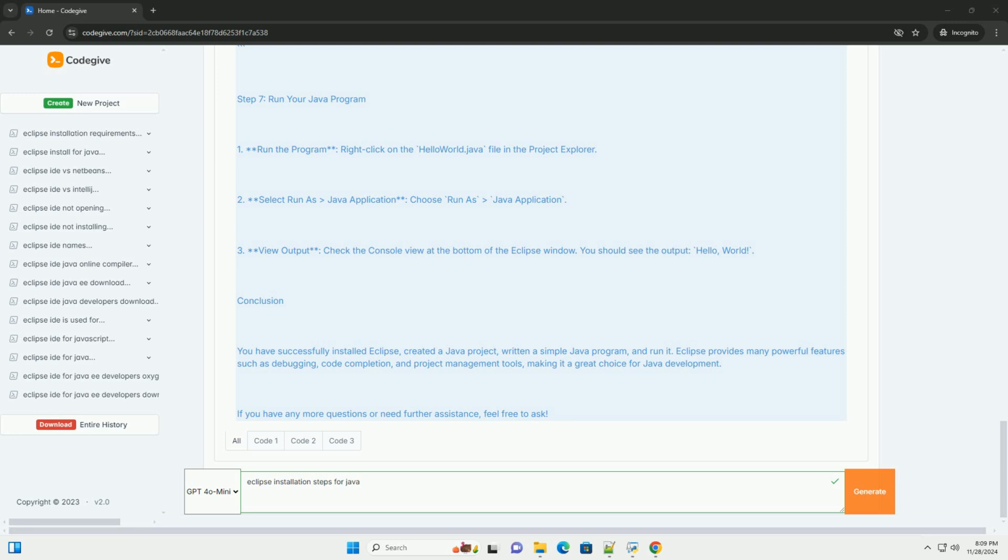Step 2, install Eclipse. 1. Run the installer. Once the download is complete, run the installer. 2. Select Eclipse IDE package. When prompted, select Eclipse IDE for Java Developers. 3. Choose installation folder. Choose a location on your computer where you want Eclipse to be installed. 4. Select Java Development Kit, JDK. Make sure you have the JDK installed.